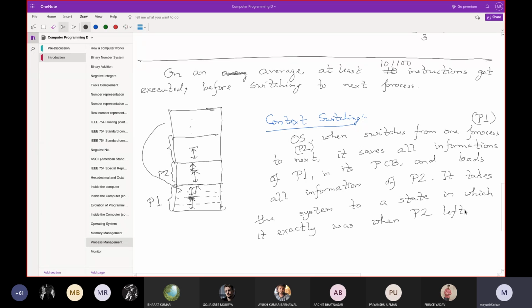When P2 comes back in, the OS will load all the information in exactly the similar order, in the similar manner. So P2 does not get a feel that something has been changed in between. Is it clear? This fact is called context switching. Switching from one process to another process smoothly.